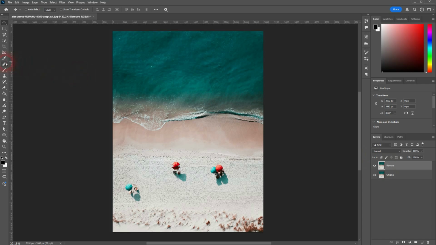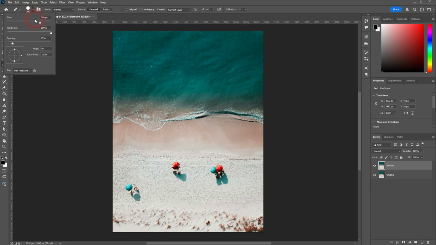Here was the healing brush tool. J was the short key for this toolbox. If you can't see the healing brush tool, just right click on this box and then select it. Go to size of around 200. Then we hold Alt, left click to create a reference point here on the sand. And then we want to replace these umbrellas right here.